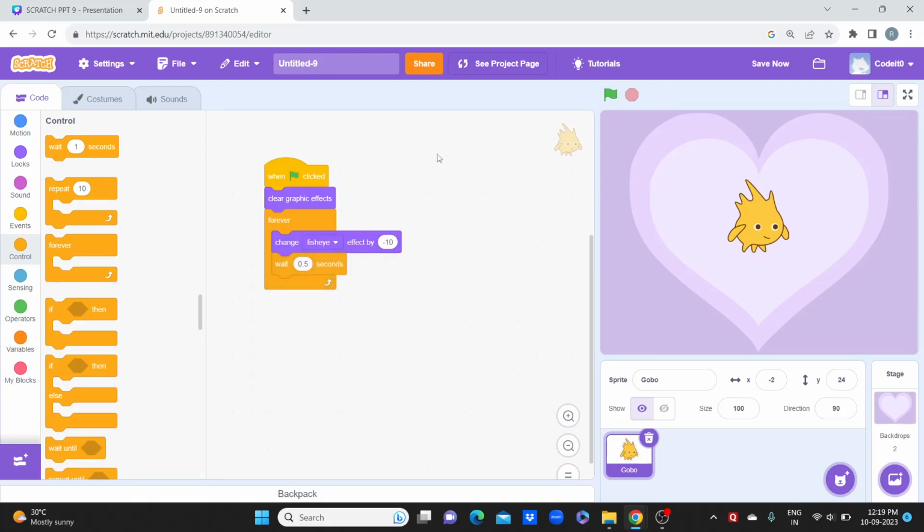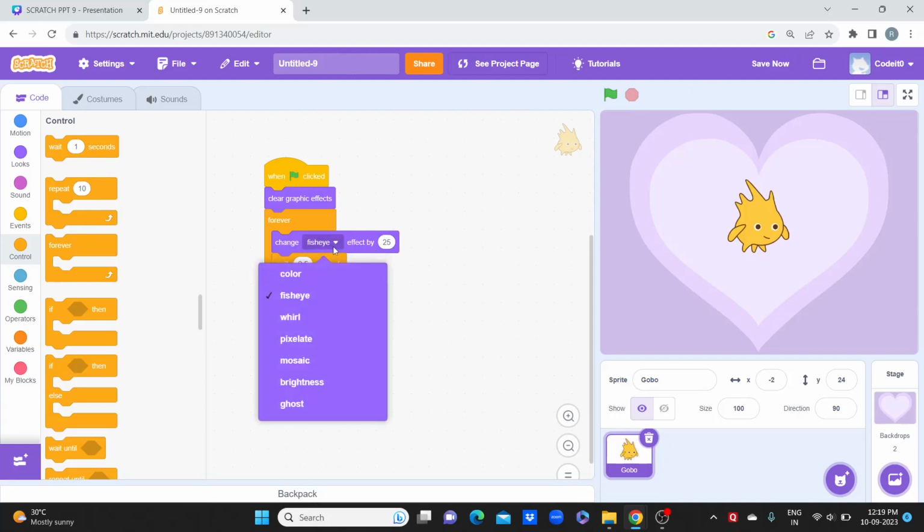Second is fisheye. I'll just take 25, that's the standard number. Now what happens with fisheye? You can see how it's turning big and it's going to flip, rotate completely. I'll just remove this 0.5 seconds to show you. How did it change? Isn't that fun? This way you can apply a lot of magical graphical effects on your programs.